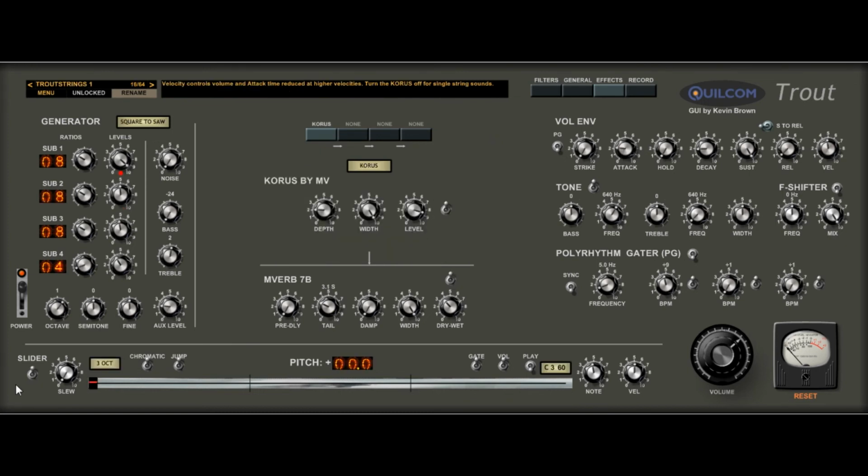The Quilcom Trout is not just a sound plug-in, you could also say it's an instrument. So I've provided this slider system which aims to simulate the string slider that was on the original and all subsequent versions. So we turn it on here, we play a note on the MIDI keyboard, it's two directional, so we can control the volume and pitch.